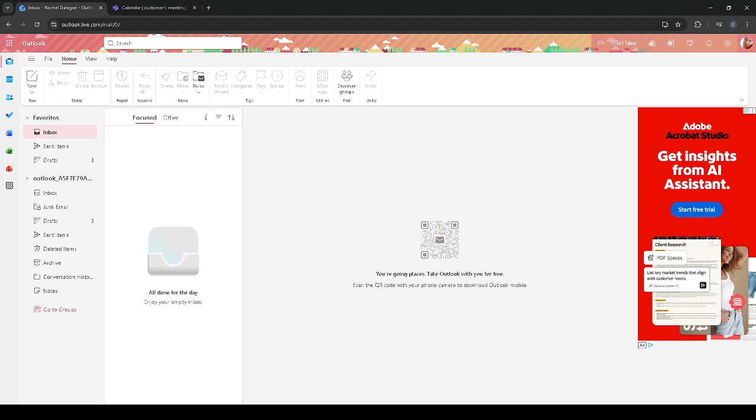So let's get started. First, you need to open Microsoft Outlook and navigate over to your inbox. This is typically the first screen you see when you launch Outlook, but if you're navigating from another area within the app, simply click on the mail icon to access your inbox efficiently.